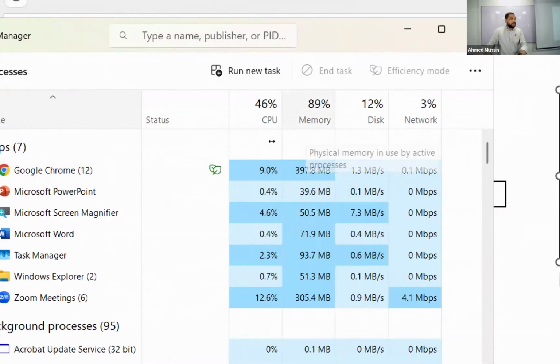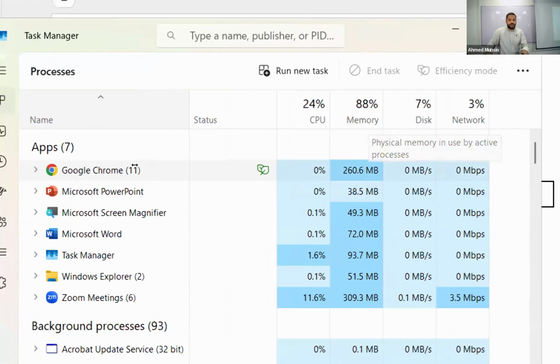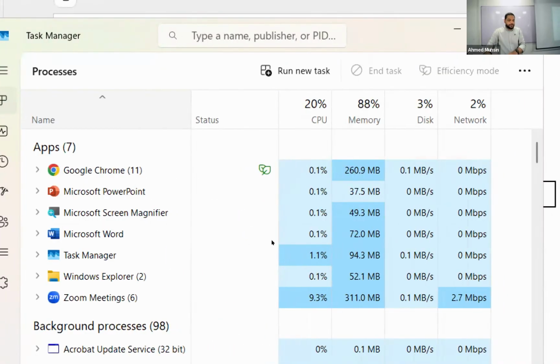It says memory. Right now, my memory is what? RAM. It's saying my RAM is right now 87% full. 87% full of what? Google Chrome is taking 260 MB. PowerPoint is taking 39 MB. Magnify is taking 450 MB. Microsoft Word is taking 72 MB. Is it clear? So right now my RAM became 87% full because of these programs.